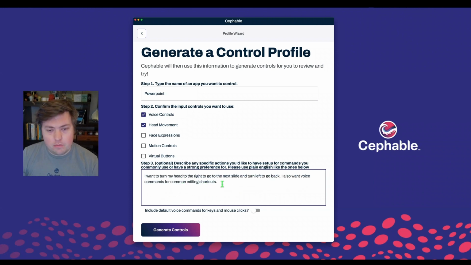The first tip with using the profile generator is to describe exactly how you want it to work. Use specific motions that are the different types of inputs that Cephable supports, or you can even describe specific voice commands as well. You can really be as descriptive as you want here, but you don't want to write a whole bunch of stuff. Keep it pretty short, a few sentences, and usually that's pretty good.